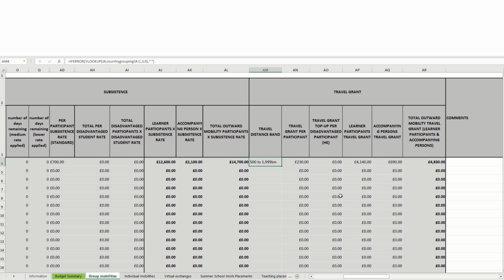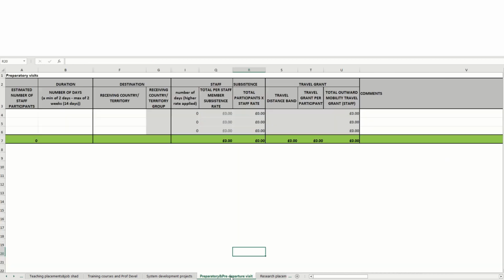So we then need to add in the preparatory visit for the teacher to meet with a new partner school, which will take place over a 3-day period. So we'll go over to the relevant tab. If I scroll to the right, here it is.